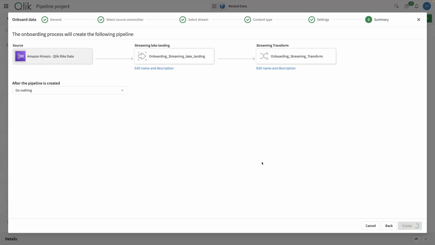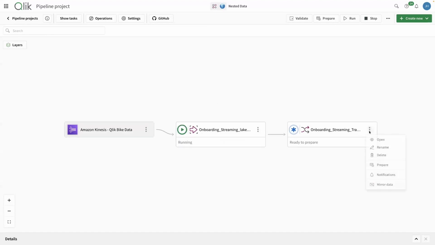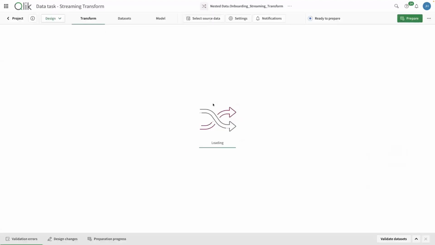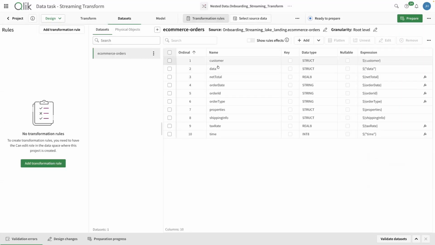I've got my pipeline, and just so we have some data to work with, let me go ahead and prepare and run the landing task. So now if I open up the streaming transform task here, we've got our orders data going to an orders table. Let me open up the table definition here. The customer field here and the data field are stored as structs.